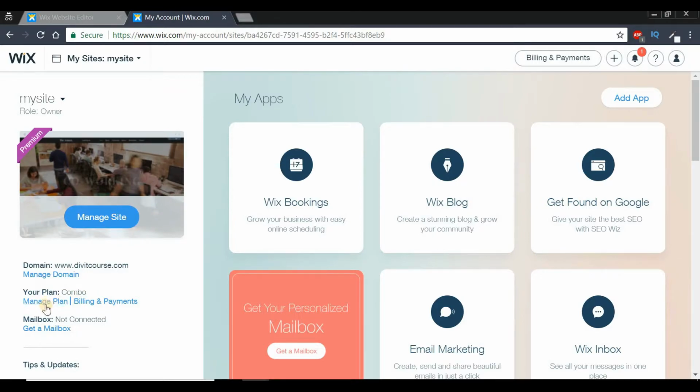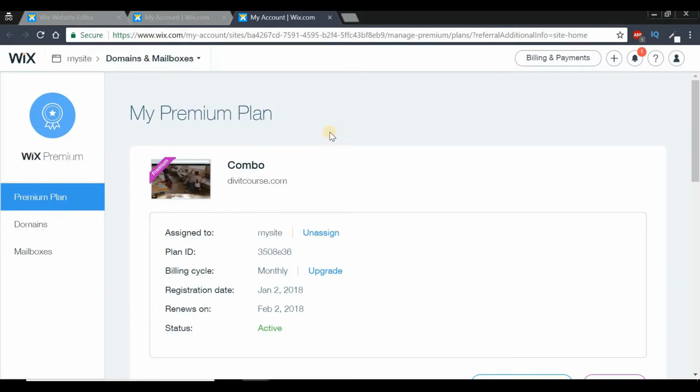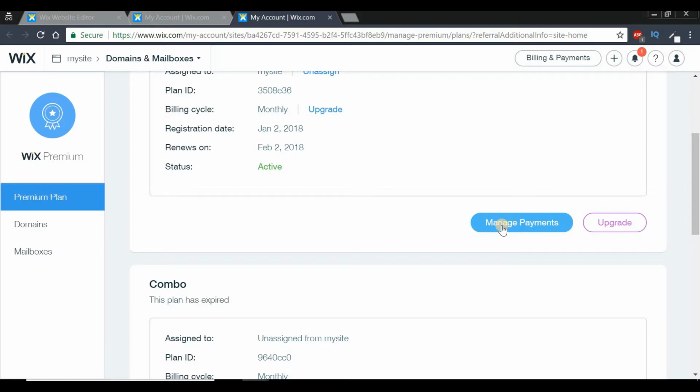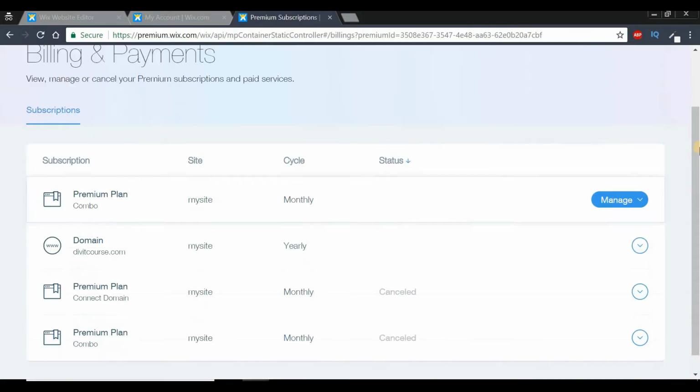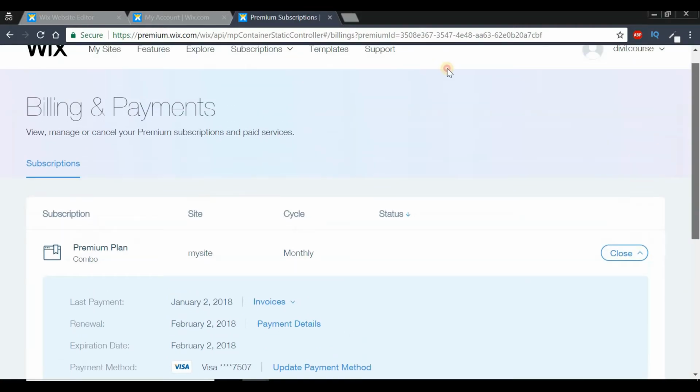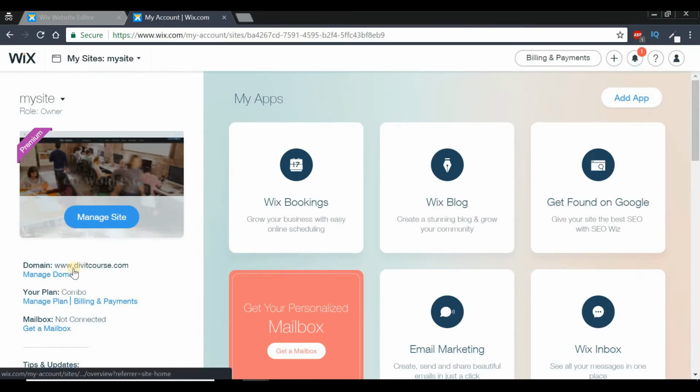Now a couple things, if you want to cancel your plan, you can press this manage plan button over here. Let's give it a second while it loads. Once we do that, we will be directed to this page right here, which has our plan information. So we can see my premium plan. If I scroll down over here to where it says manage payments, you can click that. And once we do that, over here, you can press this cancel plan button to cancel your plan within the 2 weeks. So that's pretty cool.